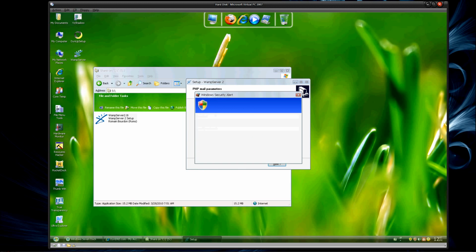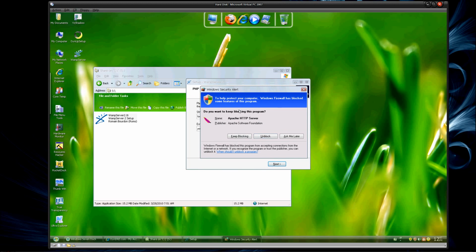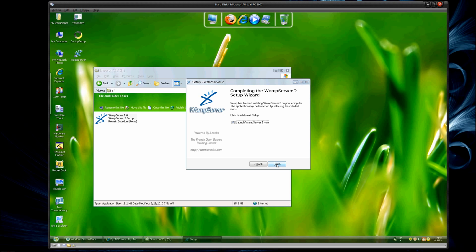Okay. Sometimes it's just the firewall, just block. I usually leave this the default. I don't think it can hurt anything if you do anything with that. So, alright, launch.